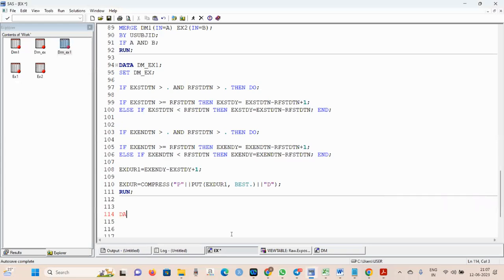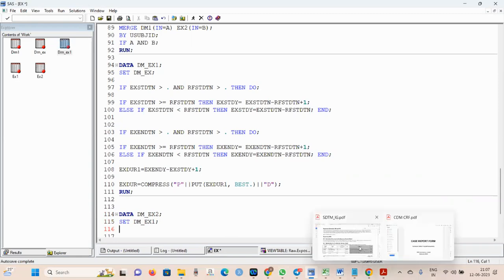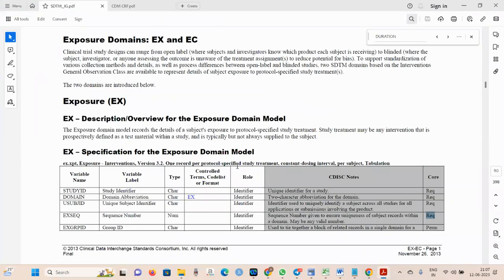Okay. So the data DM-EX2 set DM-EX1. Okay. So for example, here it's asking for study ID, a specified study treatment, unique subject ID, the treatment interval, and the starting date of the exposure. One second, I'll show you the key variables.